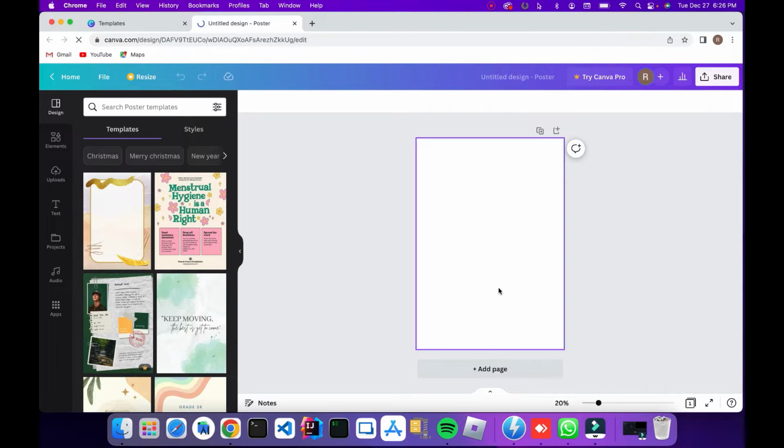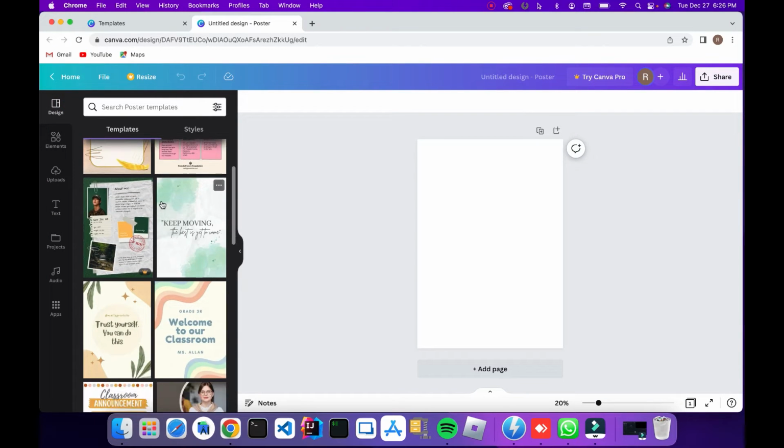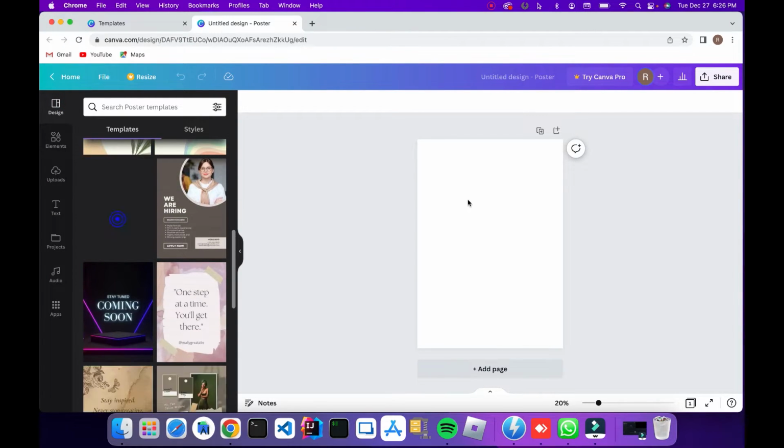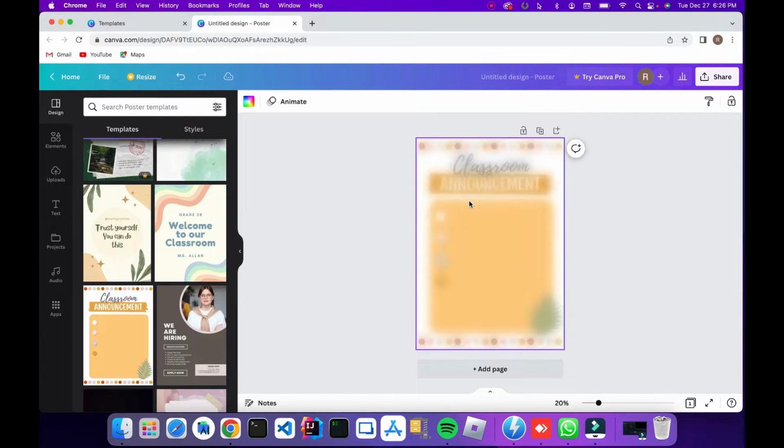Now you can see that we have a white canvas right over here and we can start working on it. Now, we're going to know how to actually use the elements and the text and how to make our own stuff. So one thing you can do in this design tab, you can see already made templates. You can actually take one from here and put it over here if you want to, which is not a good idea. It's better to make it ourselves. So we're not going to take that.